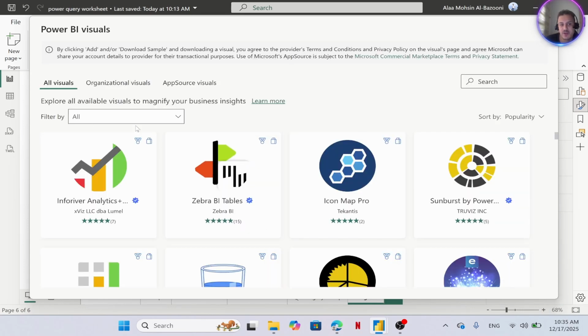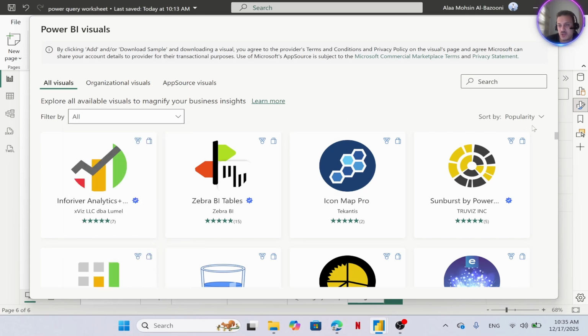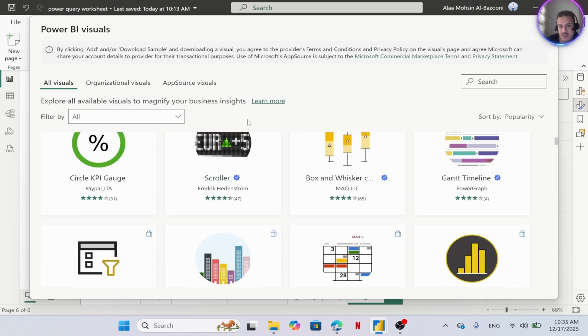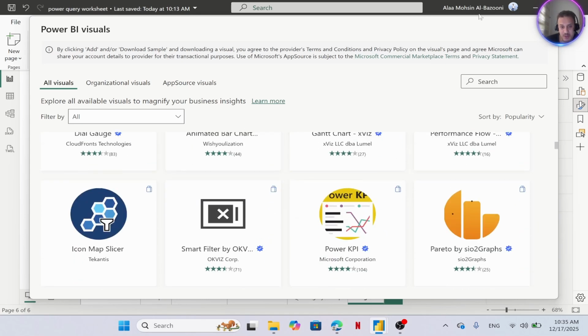And you can filter all the categories, or you can sort by popularity, rating, or name. You can also search by name. You will have multiples, but you only need one thing: a business email. You can see your picture and your name within your organization. If you don't have one, you cannot access custom Power BI visuals, so you need a business email.